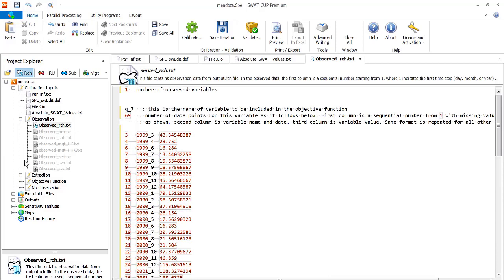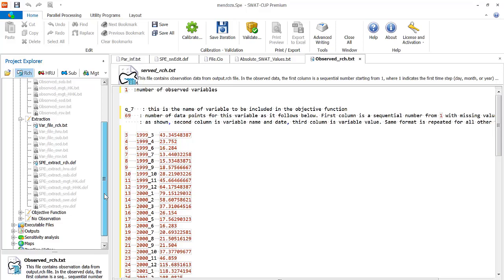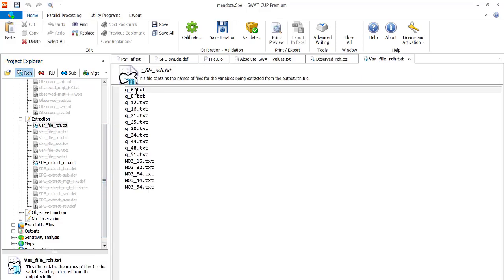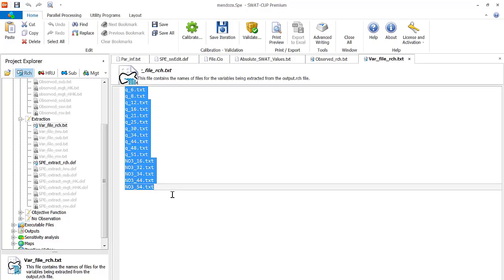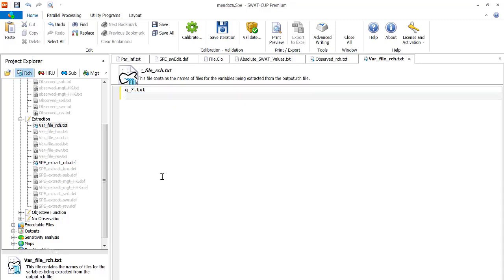Now the next thing is extraction. What I would like to do is extract from the outputs of SWAT the same values so that I can compare them, right? So I need to extract from the output of SWAT. Here we have two files. One is the name of the file that the extracted values should be written to, and I call it with the same name. I have Q7. So these names should be kept the same everywhere. So that's my file name.